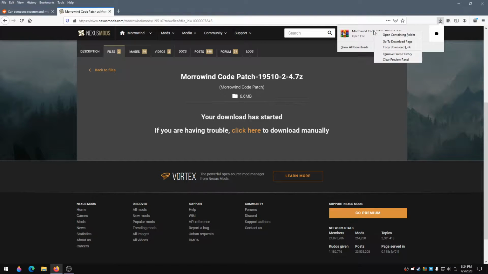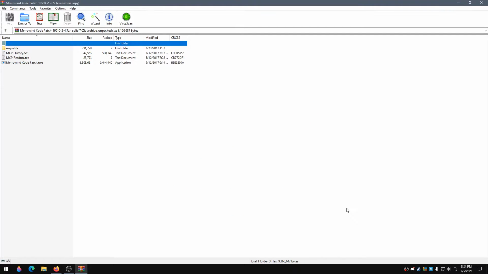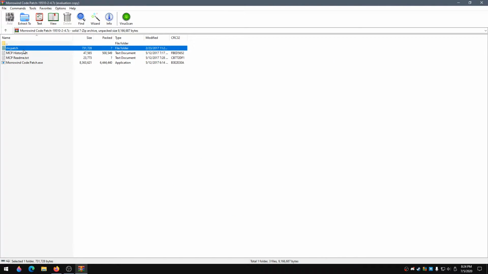Go to it, right click, open the containing folder, or you can just open it. I'm using WinRAR for this file type. This compressed file type is WinRAR. For the code patch, you can read the README if you want to, or you can just follow the directions that I'm giving you. Highlight the code patch and these two files here. The text files you don't have to copy. So right click, extract to specified folder.